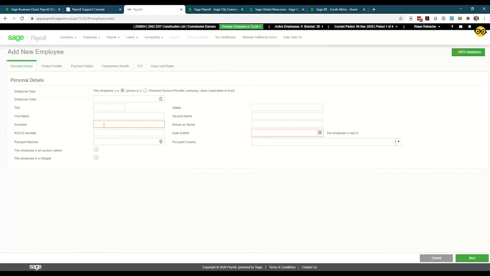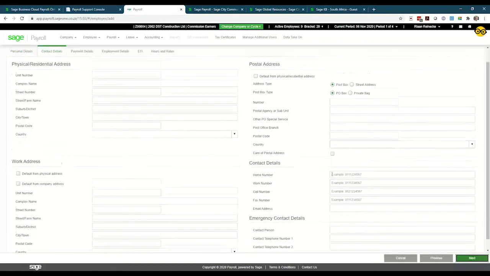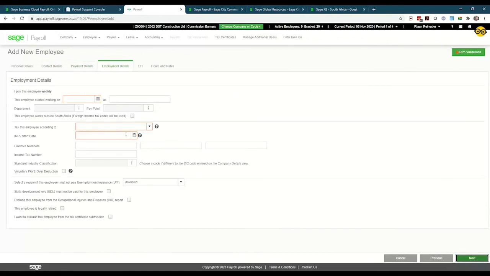Let's quickly add one manually. To add an employee manually, there's some information that you need to capture. There's 5 fields. Let's make him born in 1990, July 25th. Okay, I don't need to capture anything. I'm going to pay him cash.